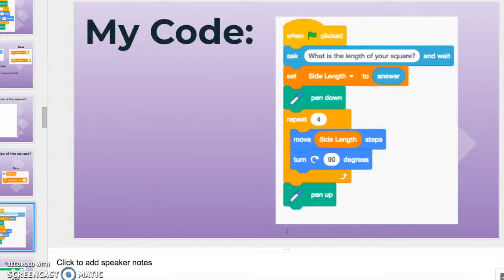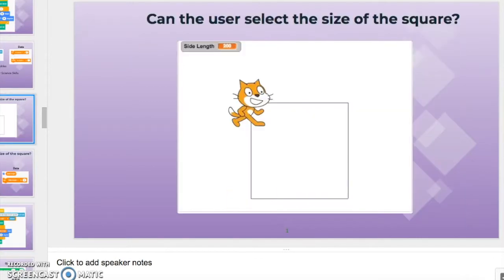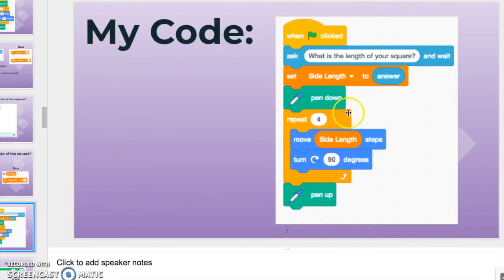Welcome back. Here's an example solution to the challenge here of selecting the size of the square. So we'll start with asking, what do you want the length of your square to be? And we'll store that as the side length. Now the only thing that's changed in our code from before is that we want to move this side length amount. So rather than the side length being something small like 20 or something really big like 200, it will be whatever the user types in here.